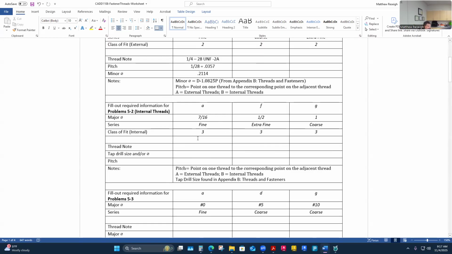So this should be kind of the same concept here. This is 7/16 fine 3. This means it's an internal thread, so this is potentially a nut, or something where I might have to cut internal threads through a hole. It's still going to have a thread note detail because it has the 3 in the end, so this is going to be fairly similar to the other. Oh yeah, but it does have the tap drill size. Okay, good. It still starts with the major diameter, I'm pretty sure. So that thread note always starts with that major diameter.